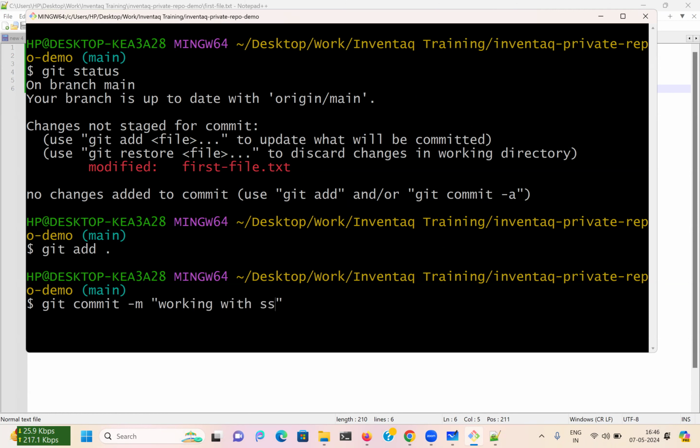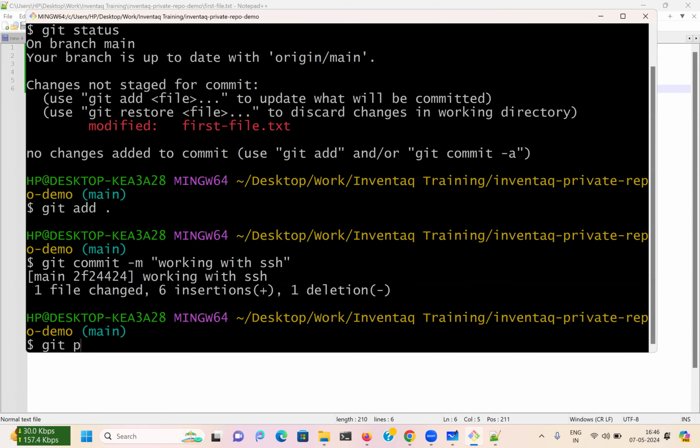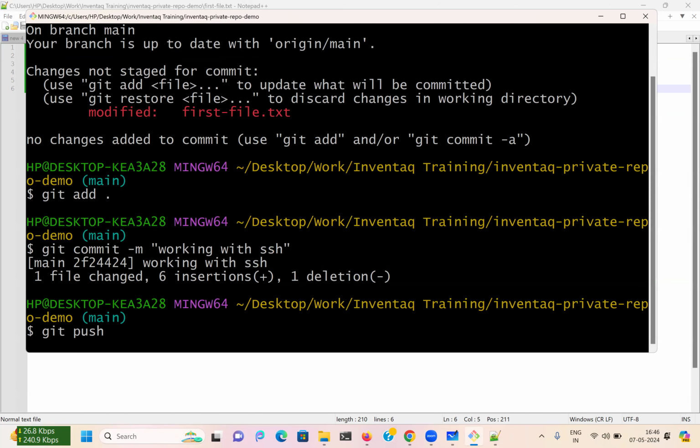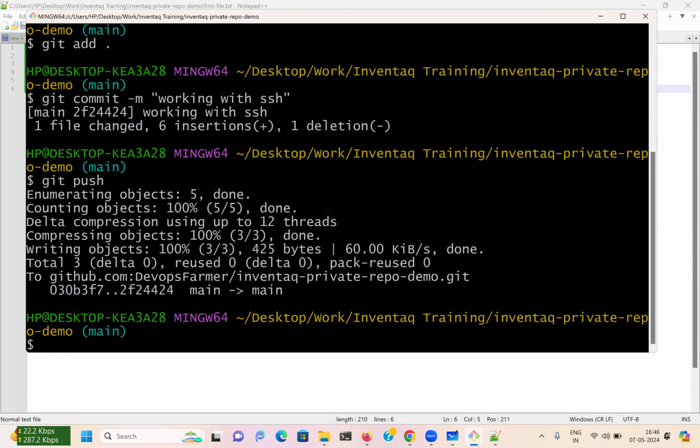Working with SSH. Then git push. So again, I mentioned, guys, either you can put git push or git push origin branch name. By default, we are in the main branch, so even if you don't provide it, it works. Okay. You see, this time it has pushed with this SSH URL, github.com colon this is this dot git.